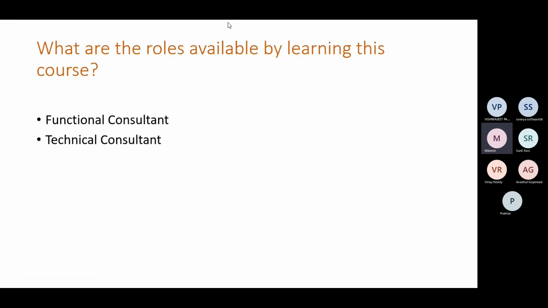So let me give a high-level brief about the technical as well as the functional. Functional means you're going to work with the client on the specific configuration setups in the applications, and we can see that in the next couple of minutes. And technical is nothing but developing. So programming will be involved in the technical part.